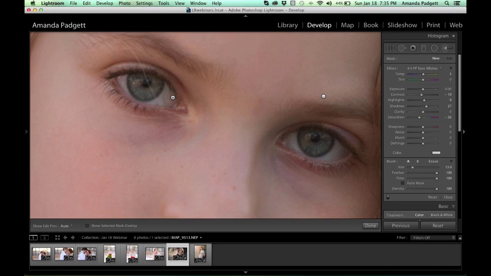Look at the letter P on your keyboard and then look to the right. So you have two bracket keys. The right one makes it bigger, the left one makes it smaller. Okay? We want to make it smaller. Now the other thing about the whitening is I want a smaller feather because I don't want it to bleed over into the eyes. So now when I brush, it's just going to hit that area.